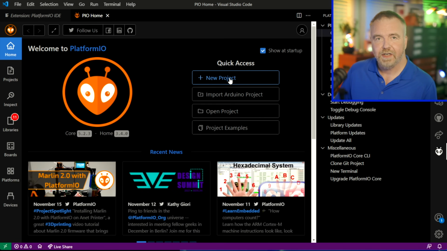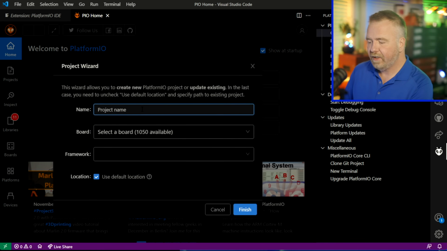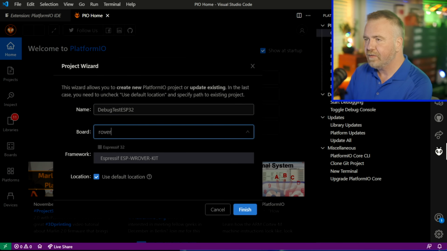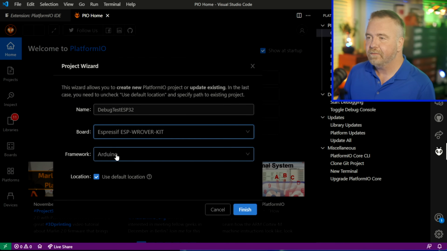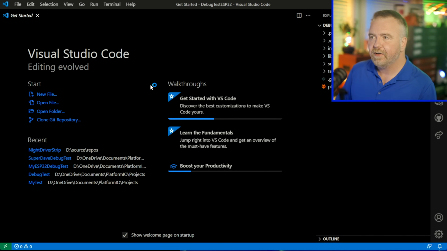Next, I'm going to say New Project. I'm going to give it a name like Debug Test, ESP32, and I'm just going to type Rover. And it should suggest and find the Rover kit board, which it does. We'll make the framework Arduino, and we'll use the default location. As soon as I click finish, it'll chew away for a few seconds, and it's already ready.